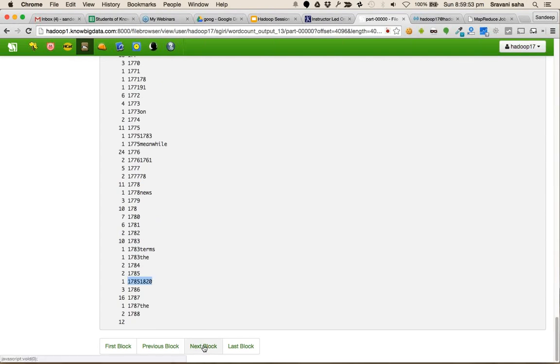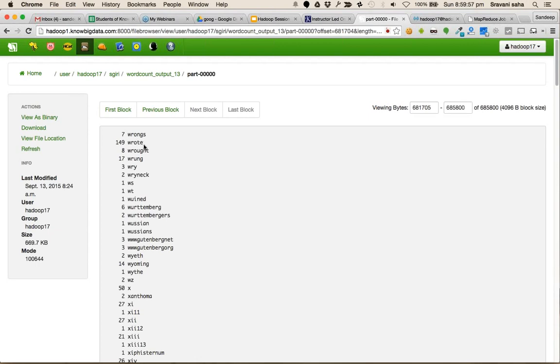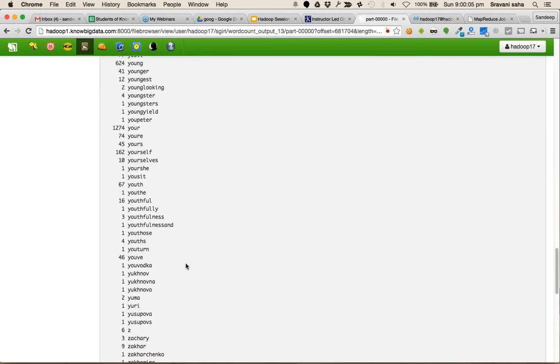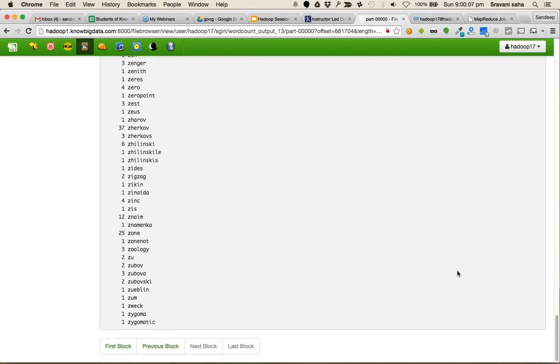Okay, this is the word. If you go to the last block, you will see wrong, wrote. So this word called wrote has occurred 149 times and so on. Do you see that?